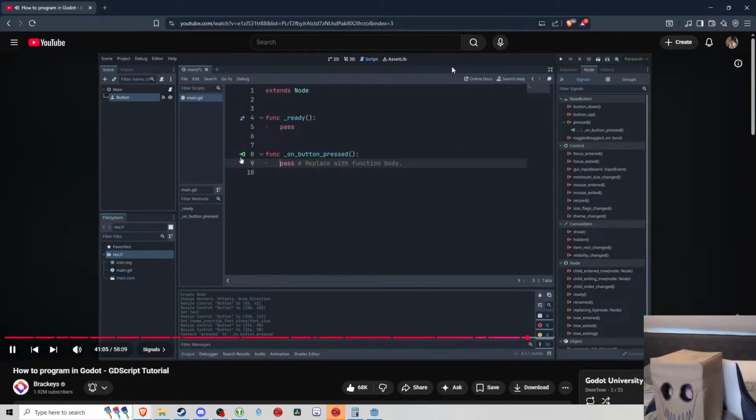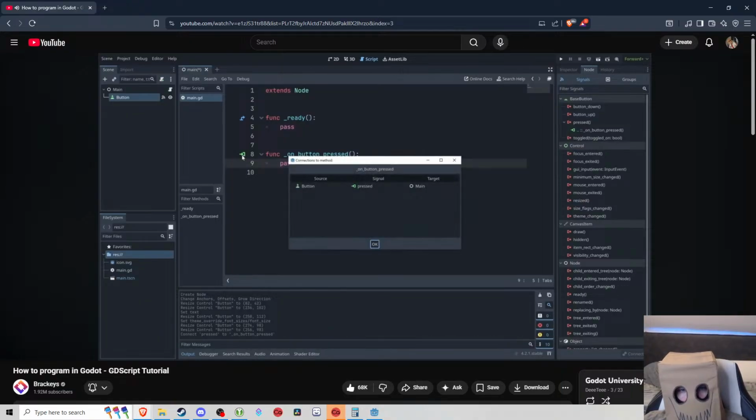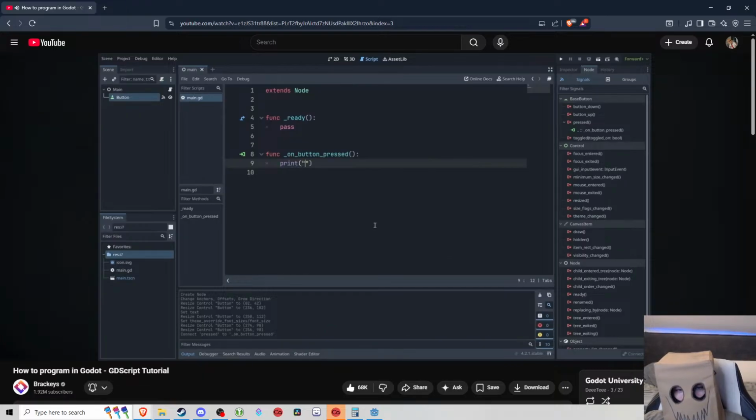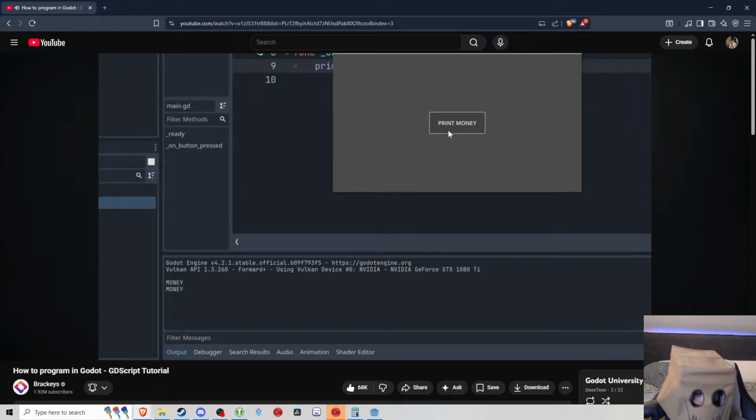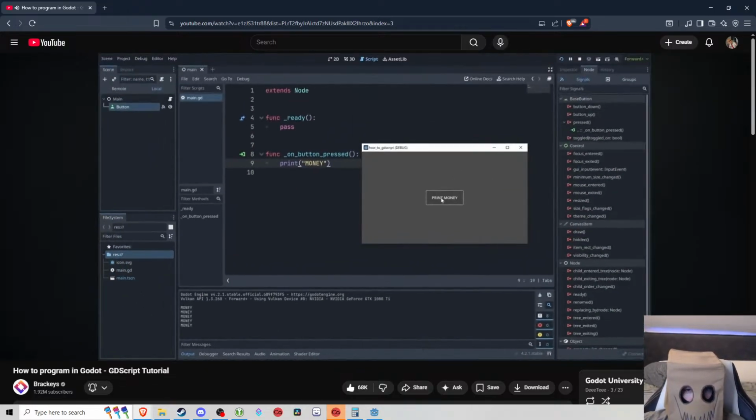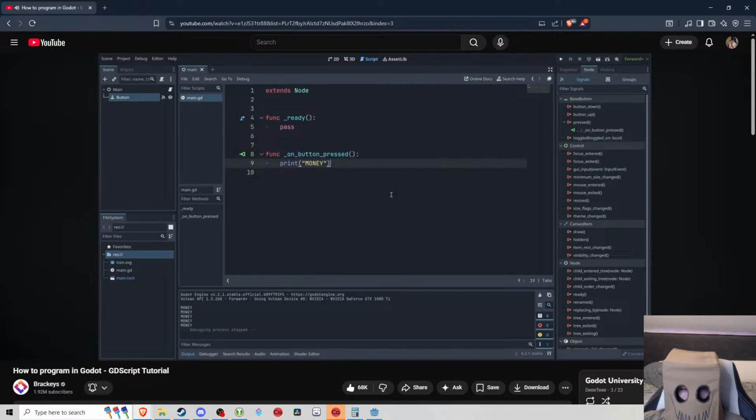Button pressed, and over here there's a green arrow pointing to it. This means that a signal is currently connected to this function. If I click on it, we can see the source, which is our button. Let's just add a quick print line here, and now if we play and press the button, it prints money. Get it? Now this is because whenever we press the button, it emits the pressed signal, and everything connected to it gets called. In this case, our onButtonPressed function, which indeed prints money.